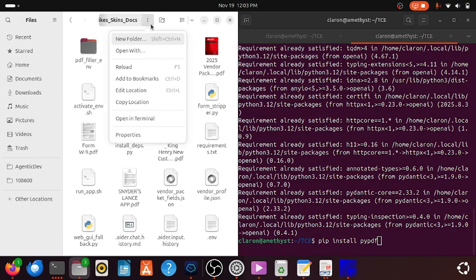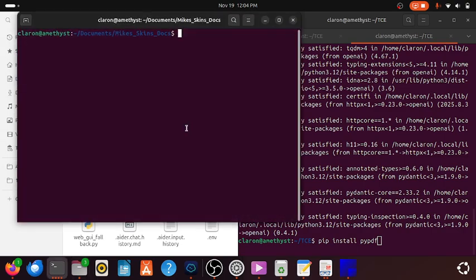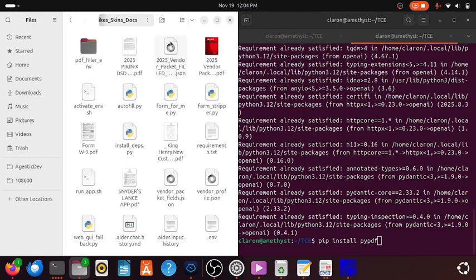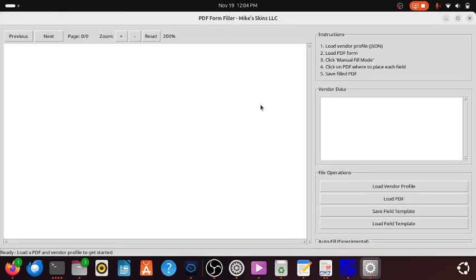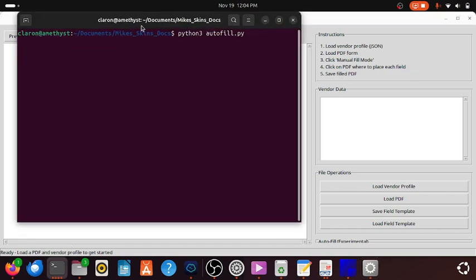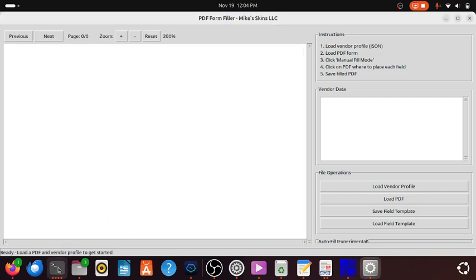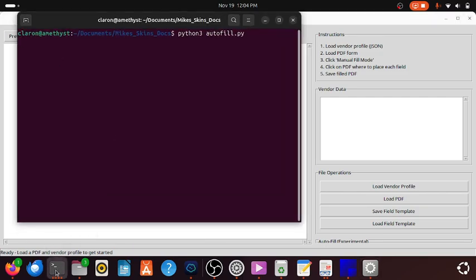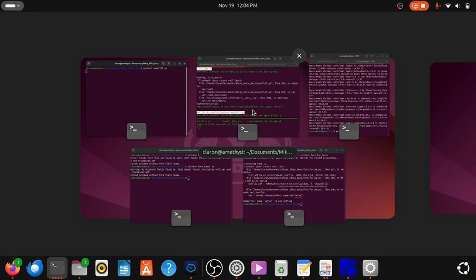Terminal, python3 autofill.py. Okay, so I have that. So basically we need to get some more animals to get one more of these. All right. Now what we're going to do is leave that one running because you need that one for right now. And let's get back to Aider.